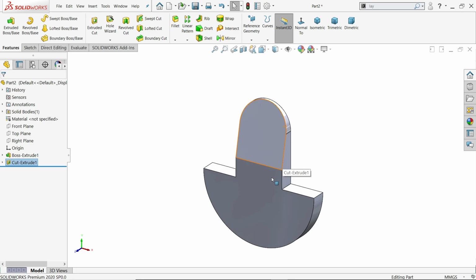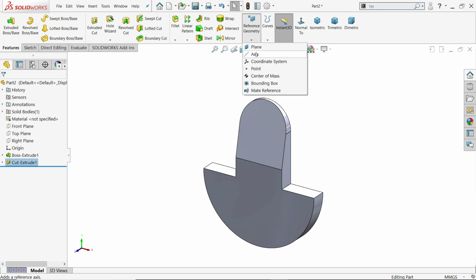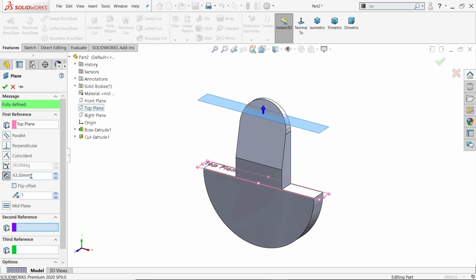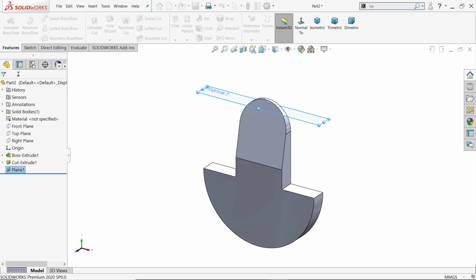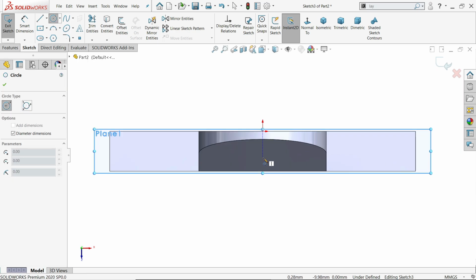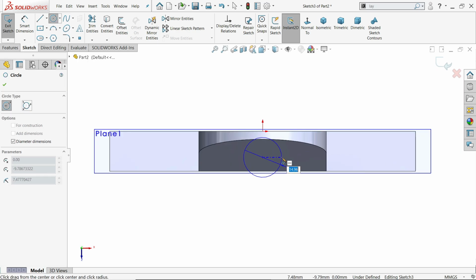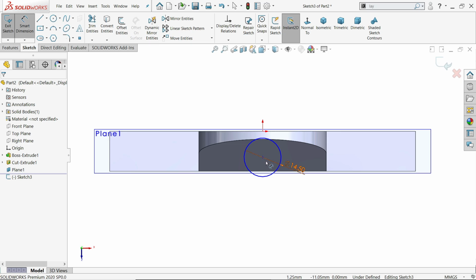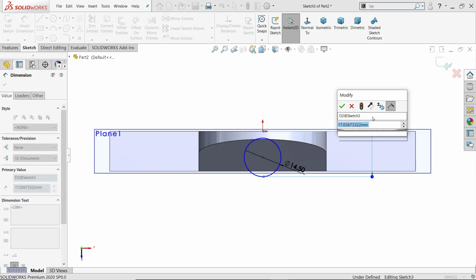Now let's create a plane. Top plane. Now distance 75 minus 4. It's 71 millimeter. Say OK. Activate, click sketch, circle. Now this radius 7.25 into 2. That's it. And center distance, not center distance, the distance from outer edge shown 14.5.